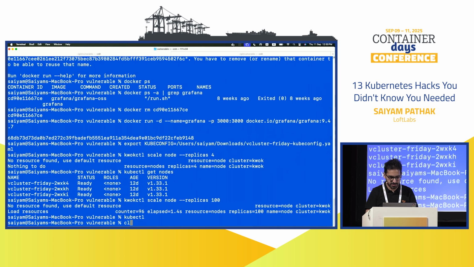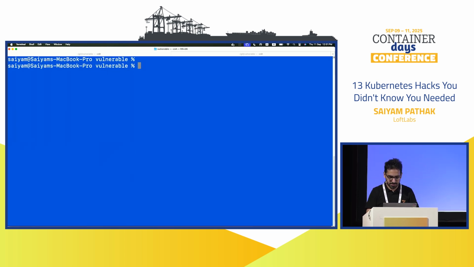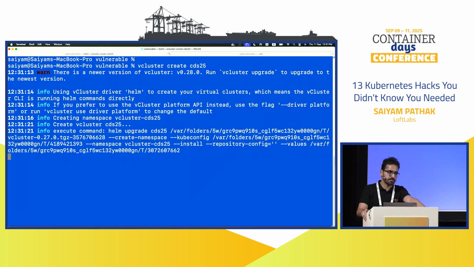kubectl. Okay, let me clear. The font size is good. Okay, we'll run vcluster create ContainerDays cds25. So it starts to create a virtual cluster. Yeah, we just released 0.28, so I'm yet to update that. So it started creating a namespace because I didn't specify the namespace. So it auto appended vcluster to CDS25, and it has started creating.